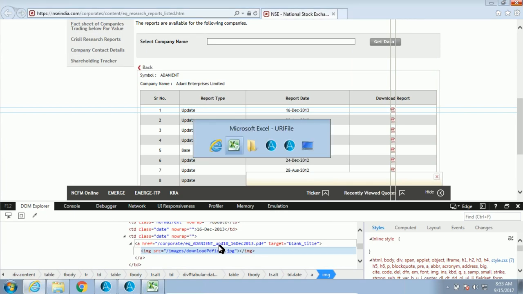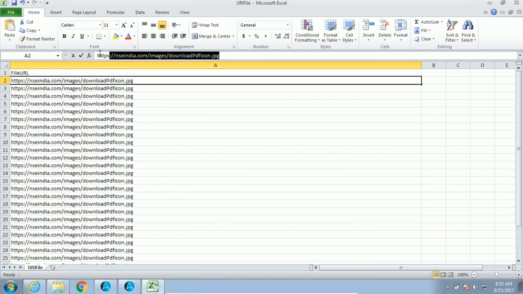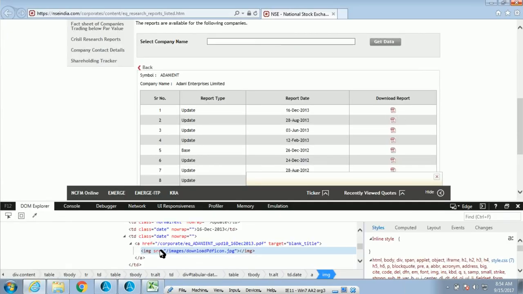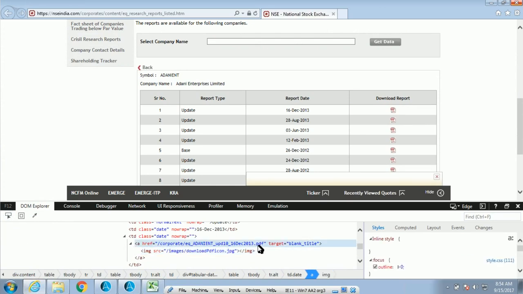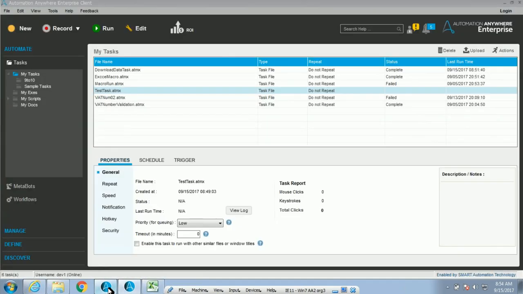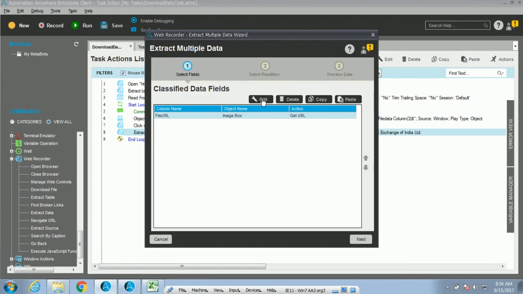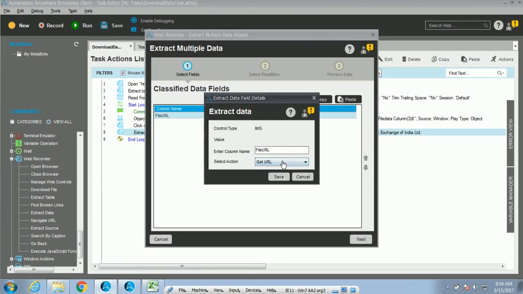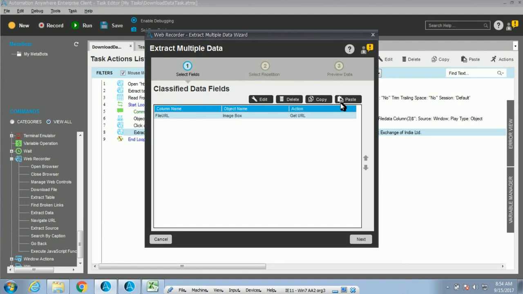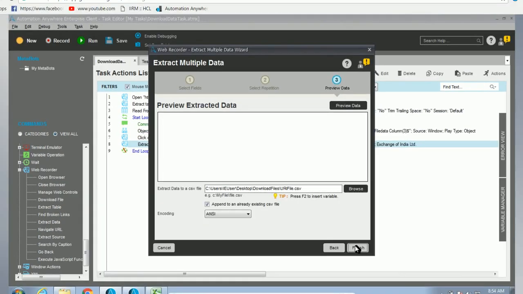Okay guys, I have to change this because it is extracting the exact image. Here you can see the image, the download PDF icon. It is just extracting the download PDF icon, but my intention is to get this PDF link. I have to make some changes in that extraction. Let me edit. I have to extract the data again like this.